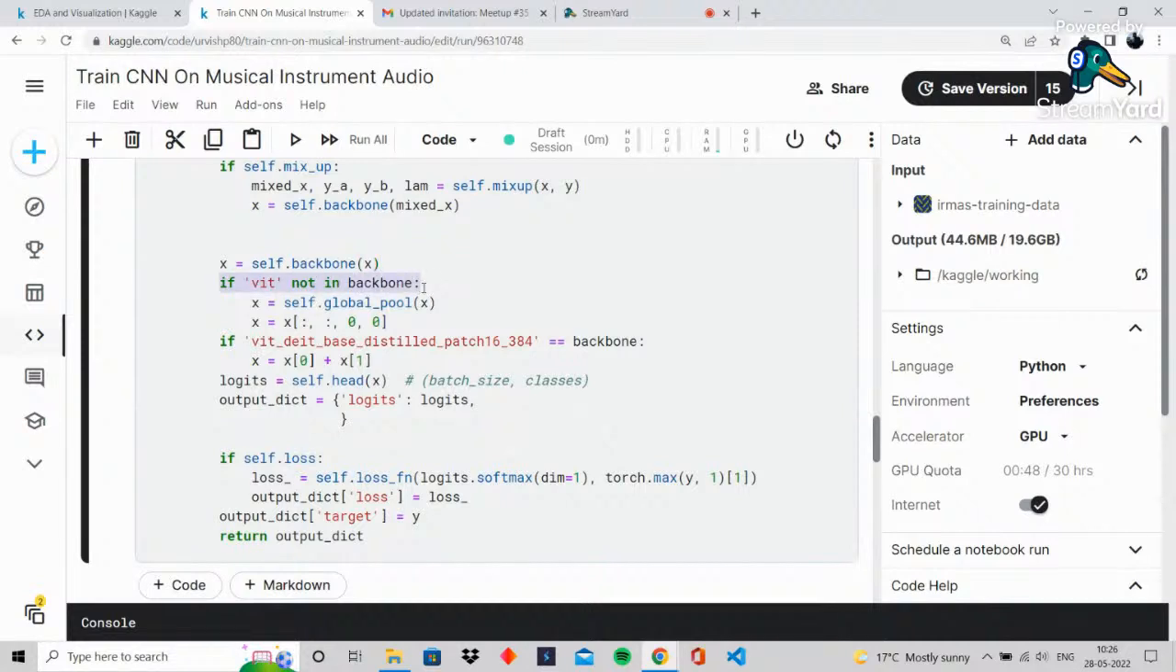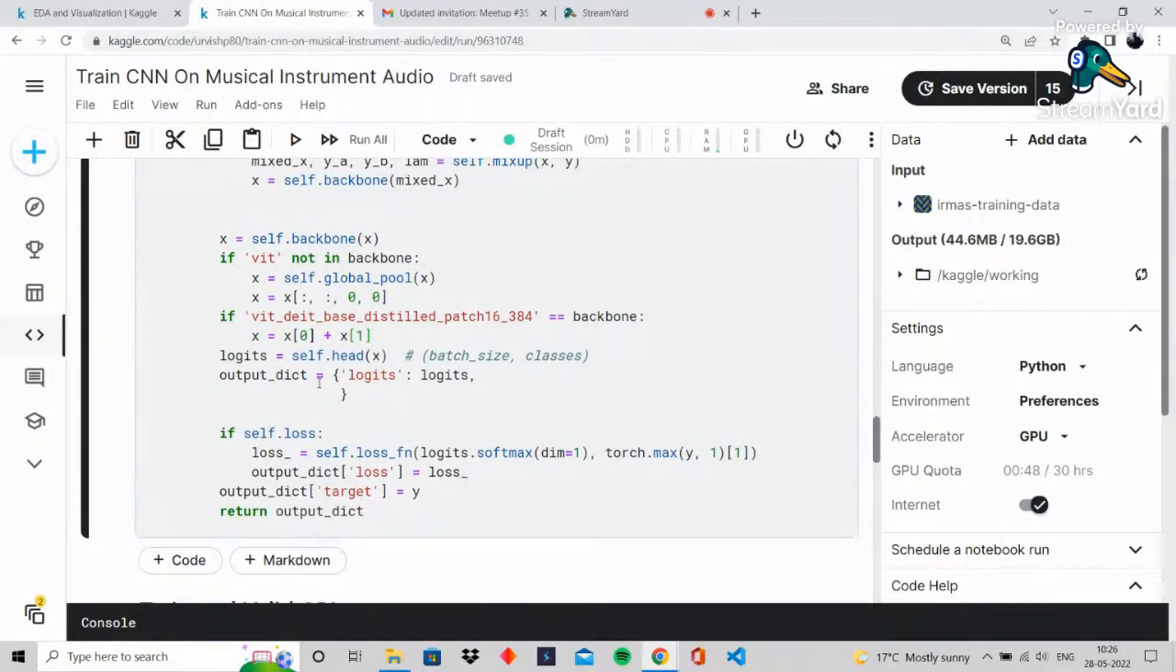And if the backbone is ViT, then it has different outputs. If the backbone is not ViT, then you have outputs like this, and if you are using a vision transformer, then the output is different: you get two embedding outputs from the vision transformer, and you want to add them and then pass that to your head and so on.